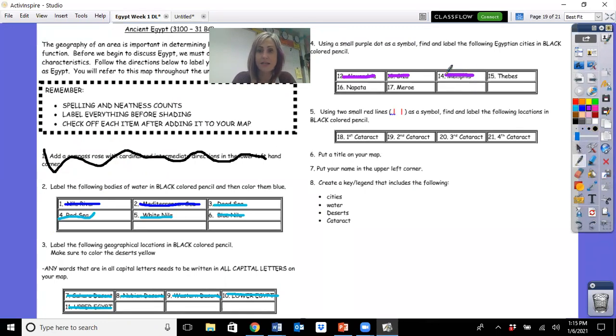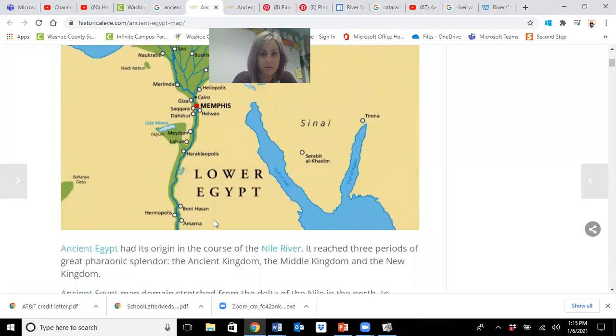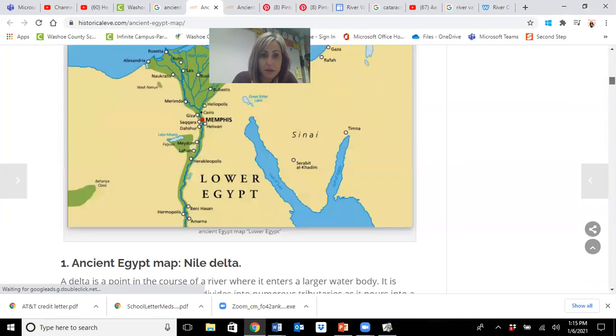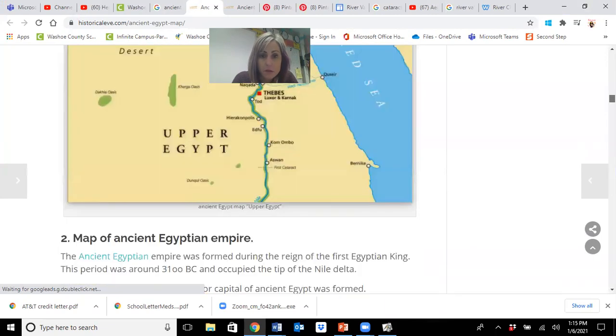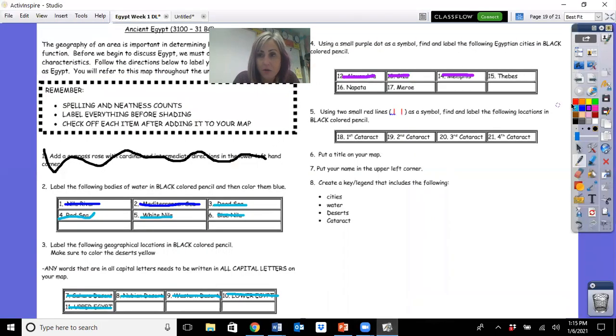All right, next one is Thebes and Napata. Let's see if we can find the two. Do I see those? I don't see those. Okay, let's see if we can. Oh, look, there's Thebes. I found Thebes. So Thebes is right here, kind of connected to this river, it looks like. It's in Upper Egypt.